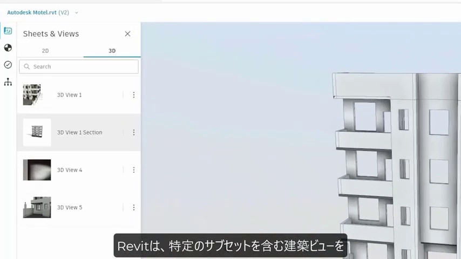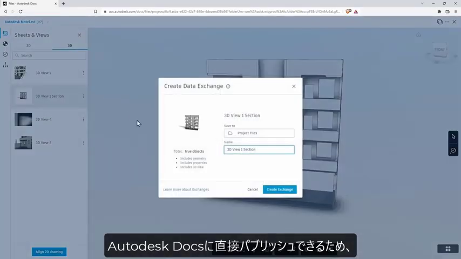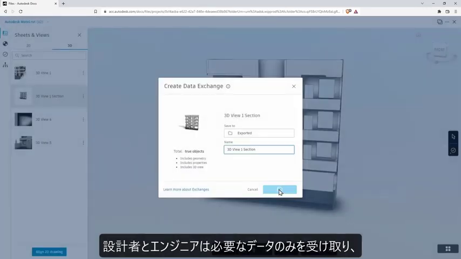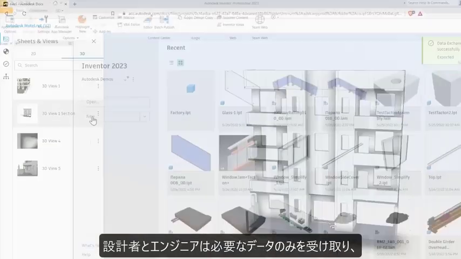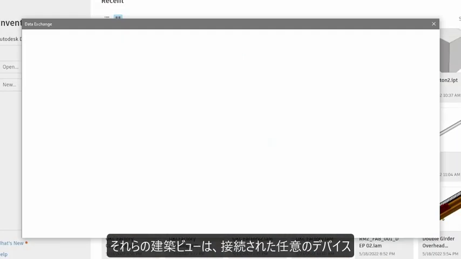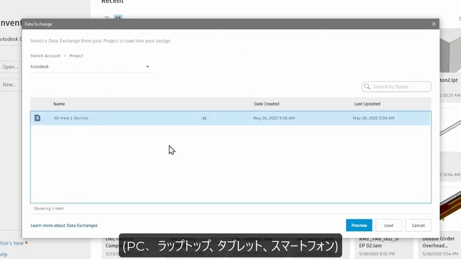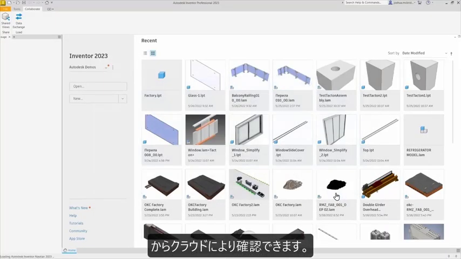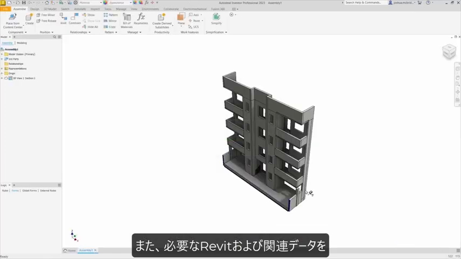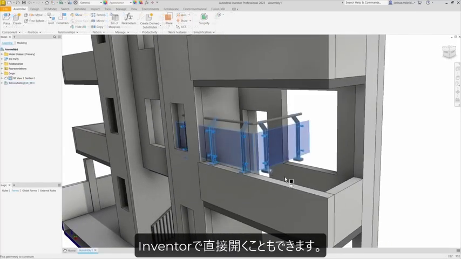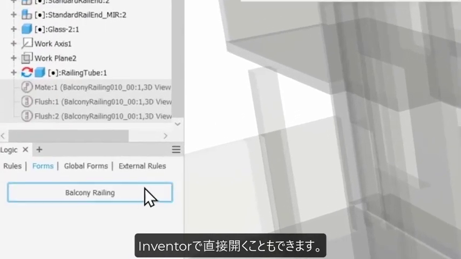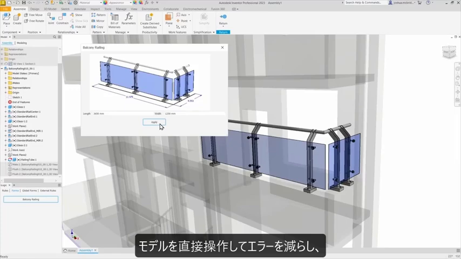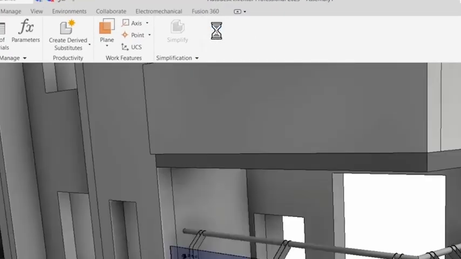Revit can publish architectural views directly on Autodesk Docs with specific subsets, so designers and engineers will receive only the data they need. And those architectural views can be reviewed in the cloud from any connected device: PC, laptop, tablet, or smartphone. You can also open the desired Revit and associated data right in Inventor. This neutral format allows you to work directly on the model, reducing errors and ensuring the designs satisfy all customer criteria.